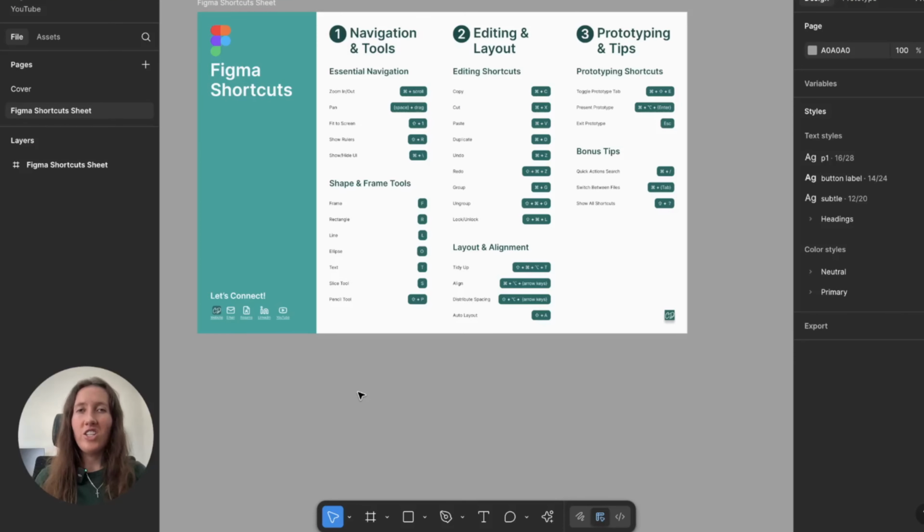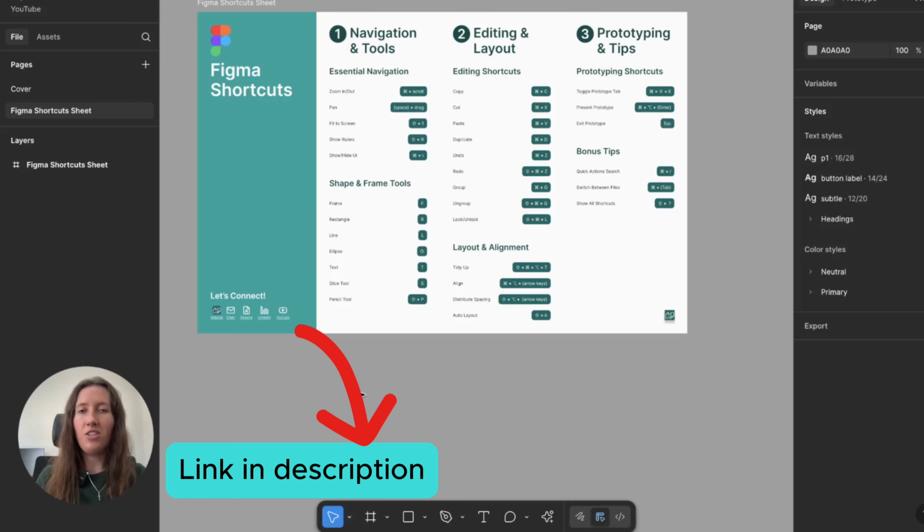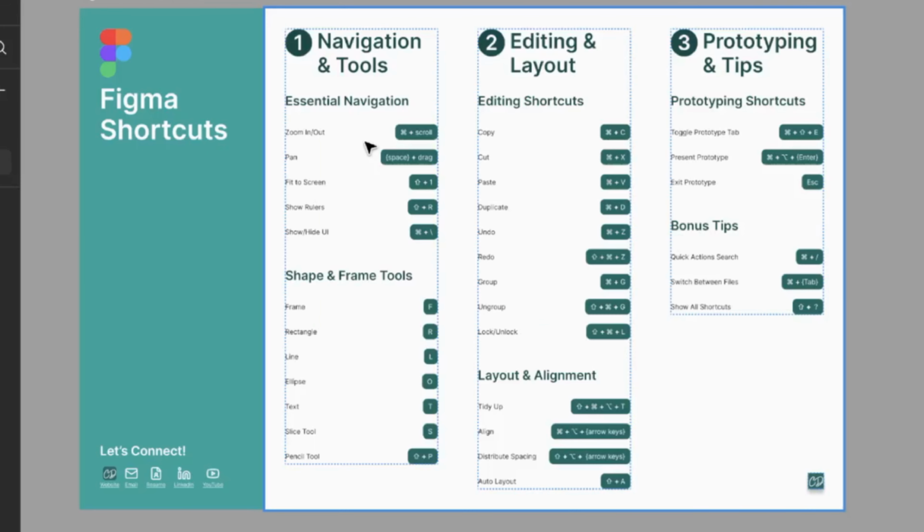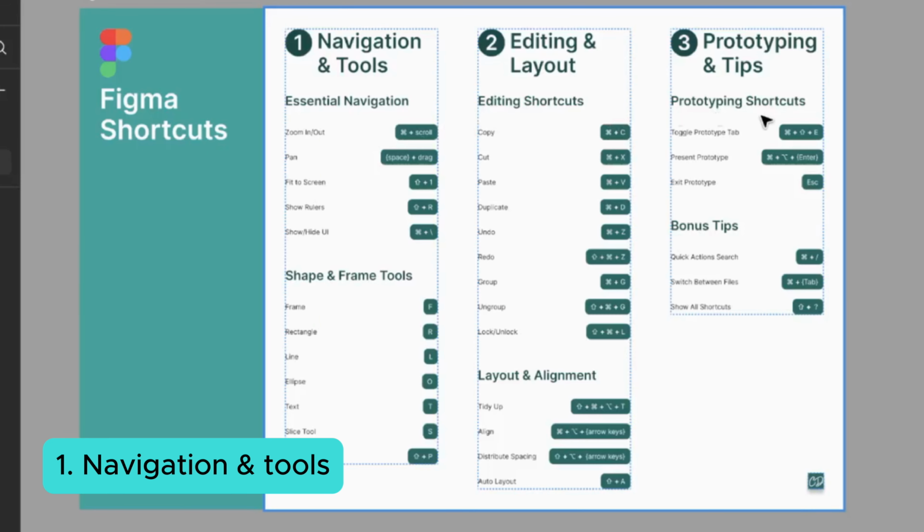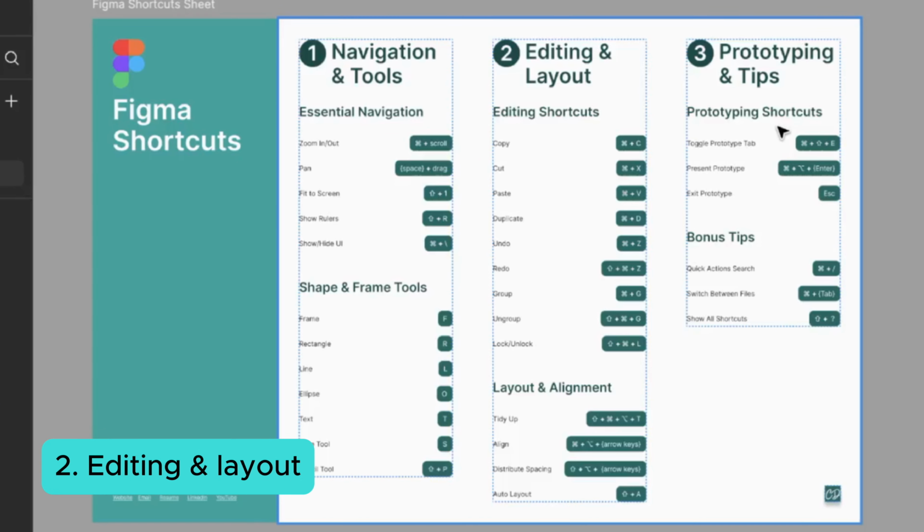Let's go. This is the cheat sheet that I've created for you guys. Link is in the description so you can download and use as much as you want. So let's get started. I've broken up our sections into three: navigation and tools, editing and layout, and prototyping tips.